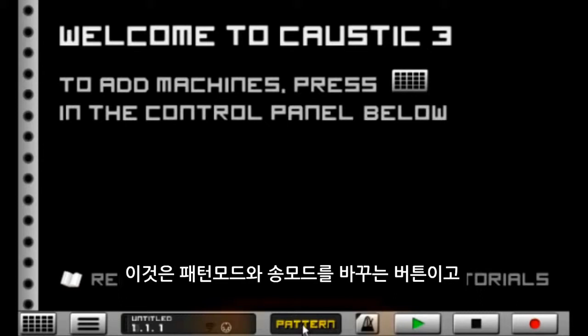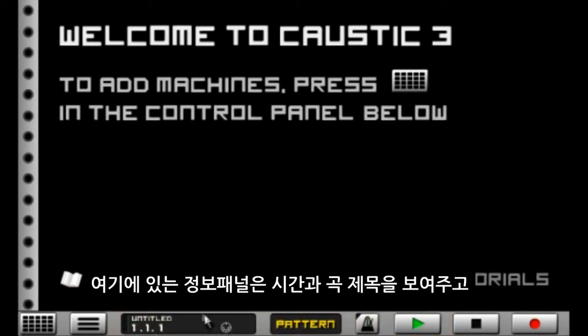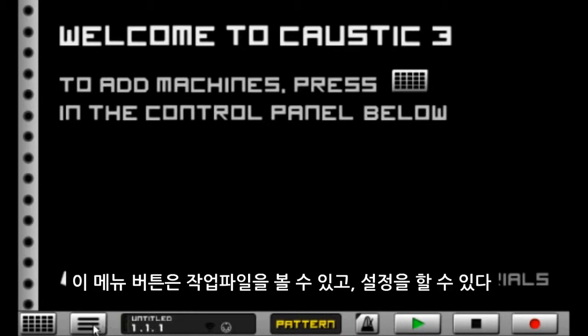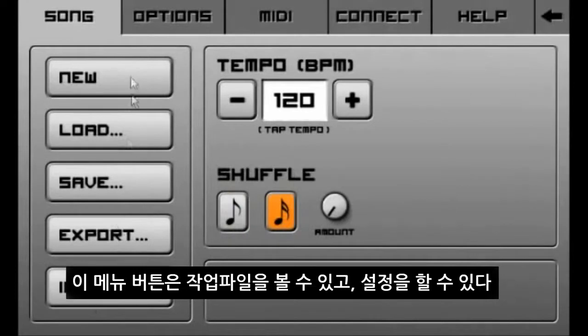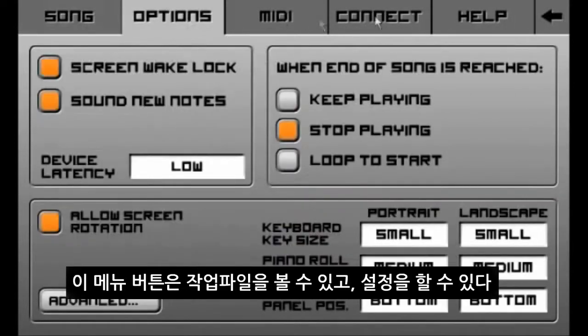Here's the pattern song switch to select between the modes, and I'll explain that in a bit. An information panel here showing various indicators and time and the name of your track. The menu button, from which you're going to get all your operations, file operations, and your options.